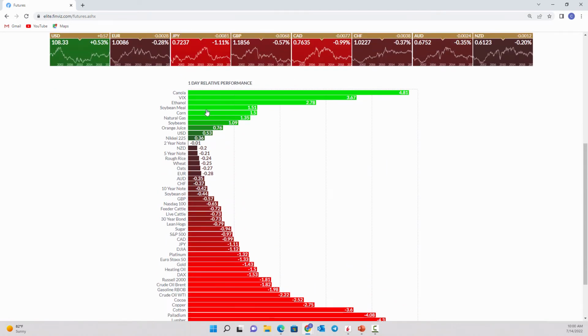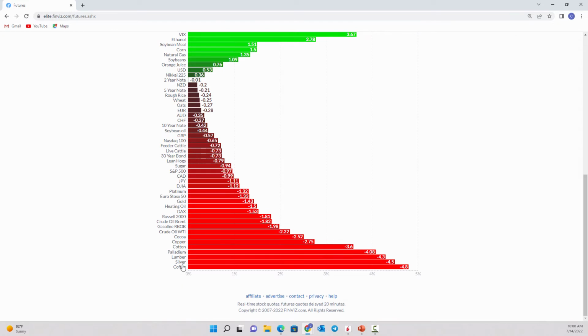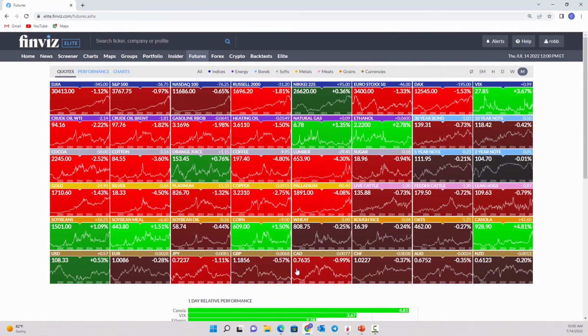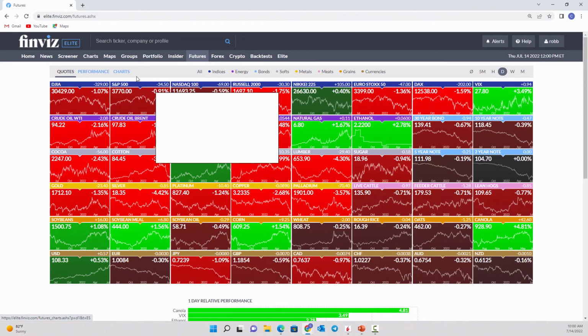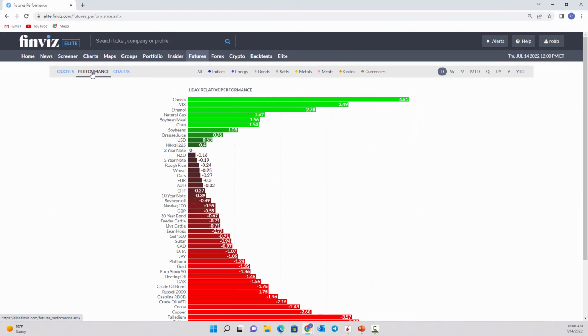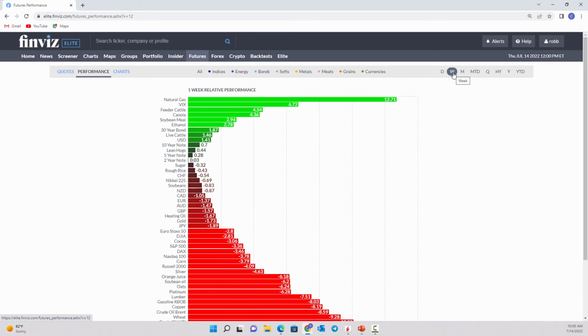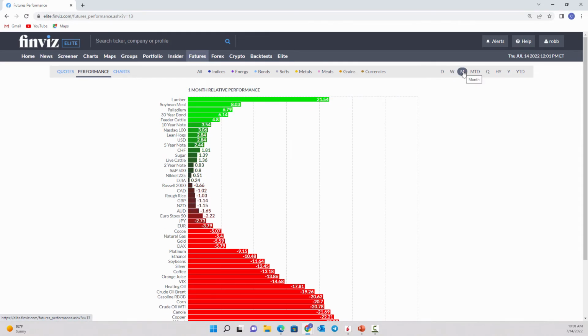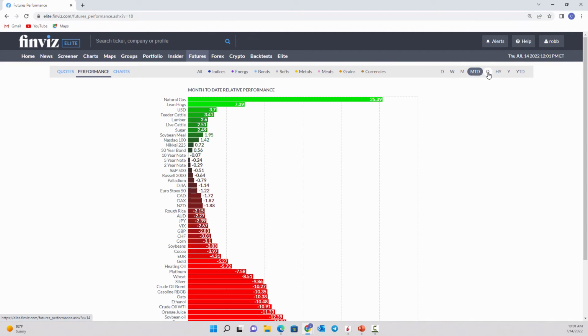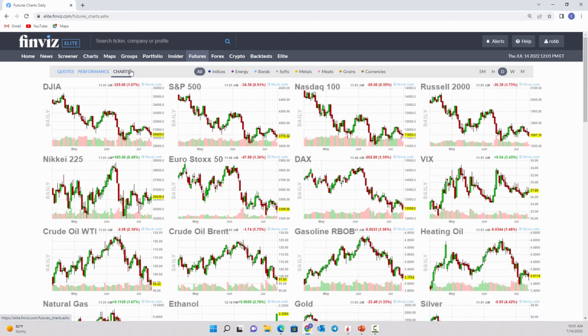canola and ethanol and soybean, they're doing good. Coffee, silver, lumber, palladium, they're doing poorly. So you can get a little glimpse into what is bouncing and what is selling off. You could do that across, again, different time periods. So if we just go to daily, we can see their performance on a 1 day basis. Again, we can click to different time periods and see what's doing well and what's doing poorly over different time periods.